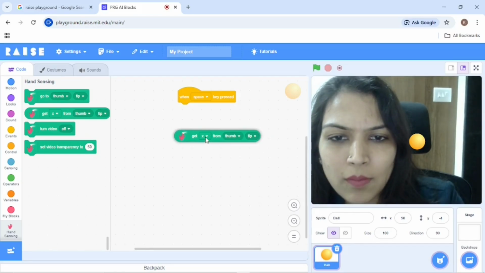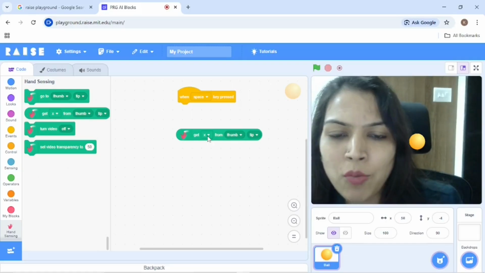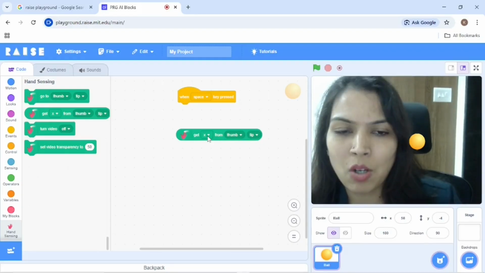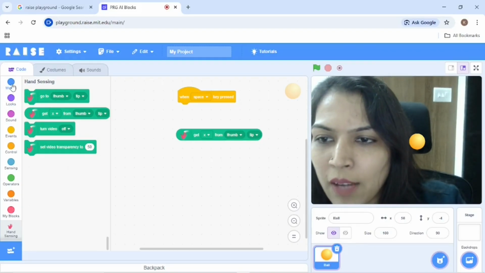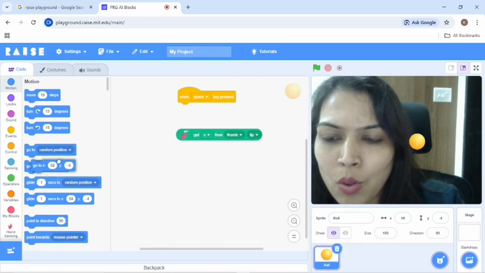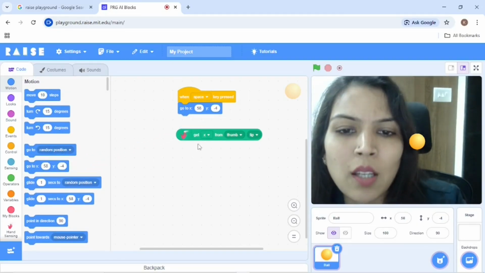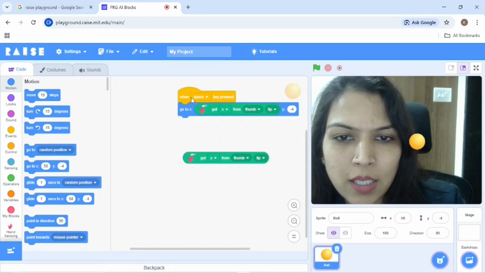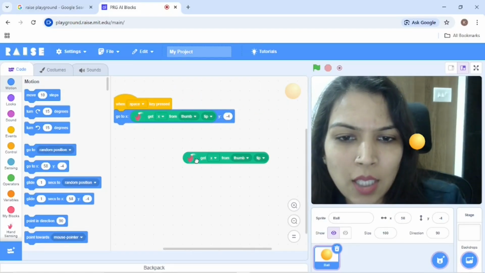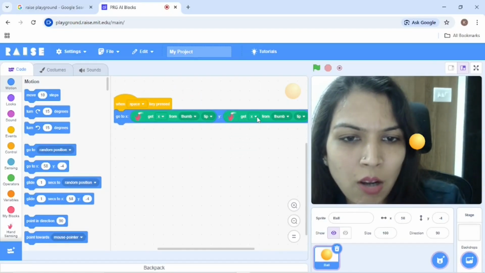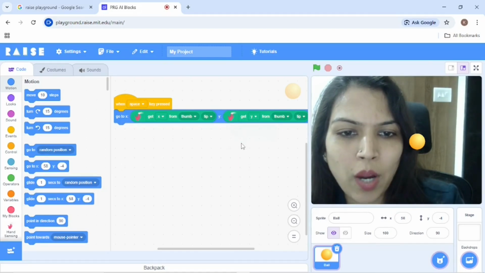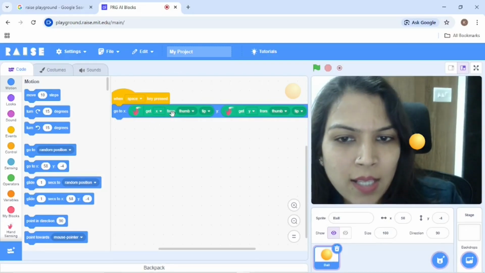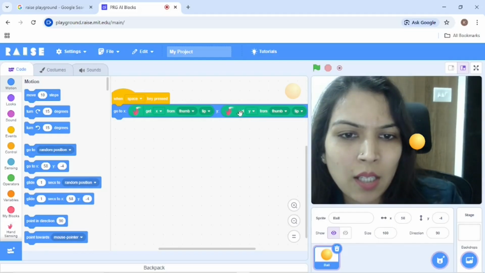Now I want to set the X and Y position according to my hand movement, and the sprite will move accordingly. So for that I will go to the motion block and go to X and Y. I will duplicate this block and place it here. The second block also I will place here, and instead of X I will change it into Y. Now you can see we have set get X from thumb and tip, and here get Y from thumb and tip.